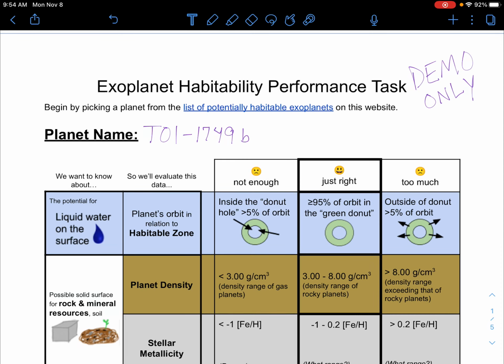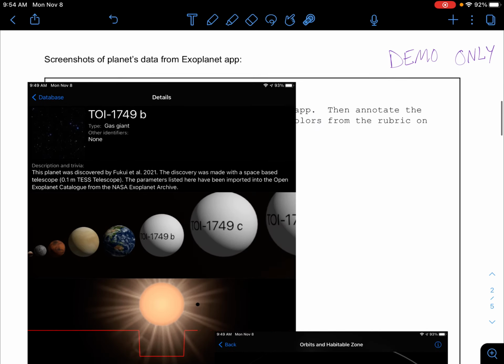I'm going to take you through an example of how to complete this assignment. So I've picked a planet, TOI 1749b. This is a demonstration only. This is not one of the planets from this website. And also because I'm using this as the example, you cannot use this planet. So there's no reason to use this planet.